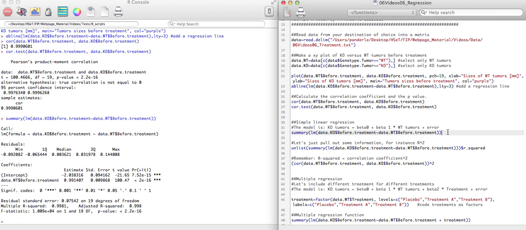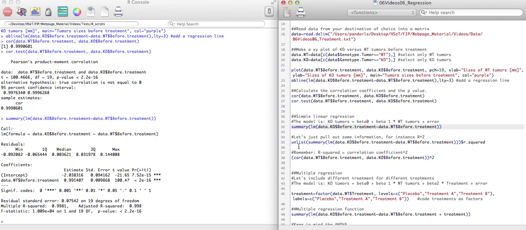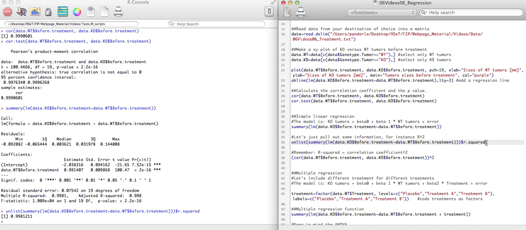Let's look at it. You can see here as a result, we get the intercept and we get the slope of 0.99, which is a significant predictor. Now if we simply wanted to pull out one of these estimates here, we have to use the function unlist, and with the $ sign here we can say what we want to pull out. So it's r squared.